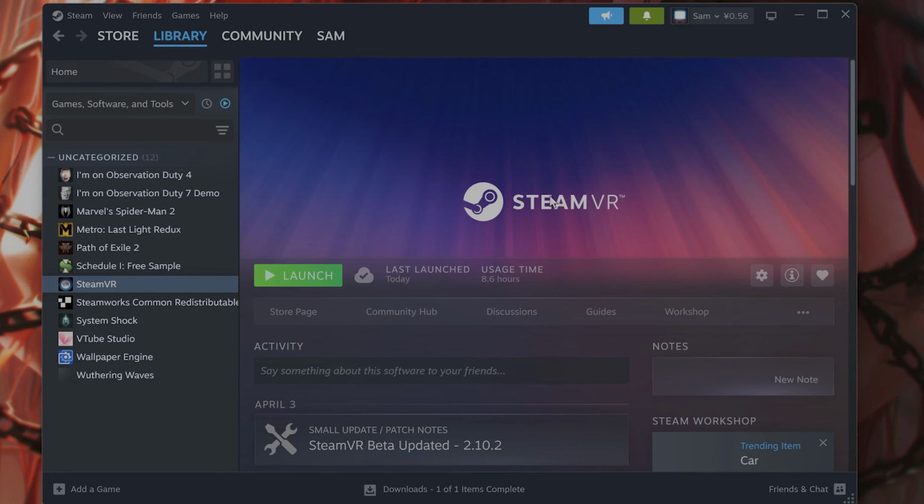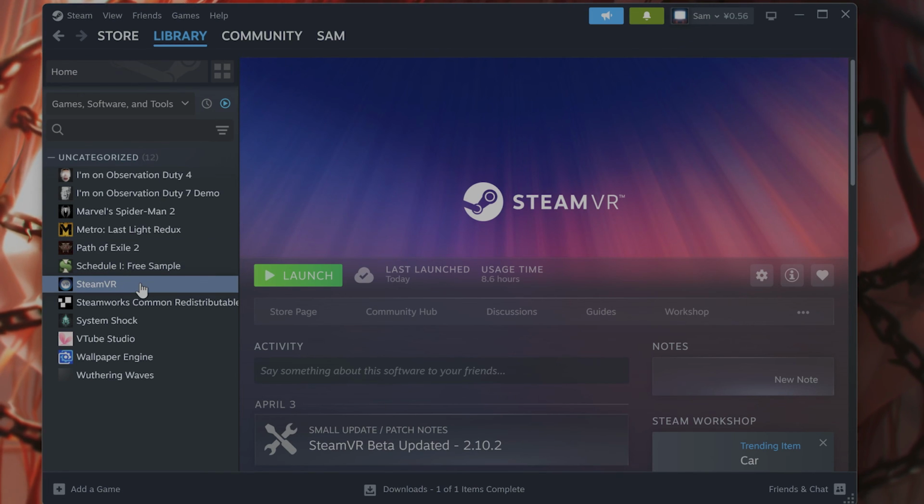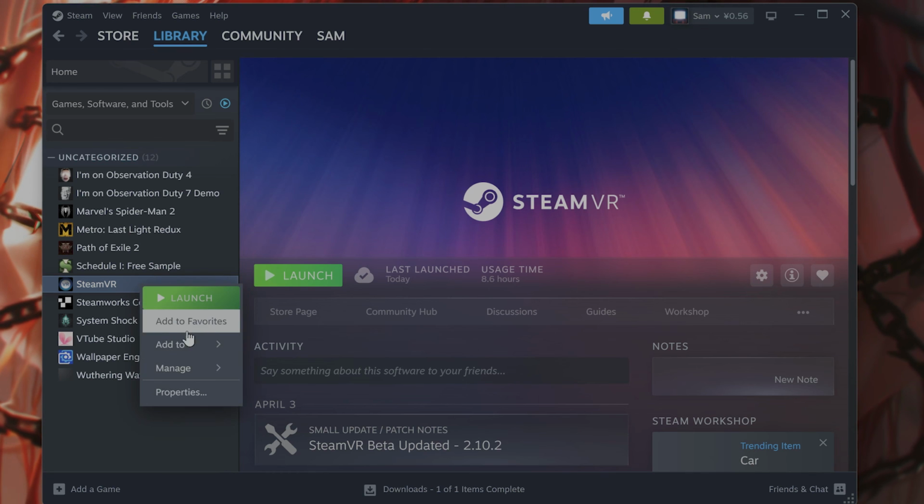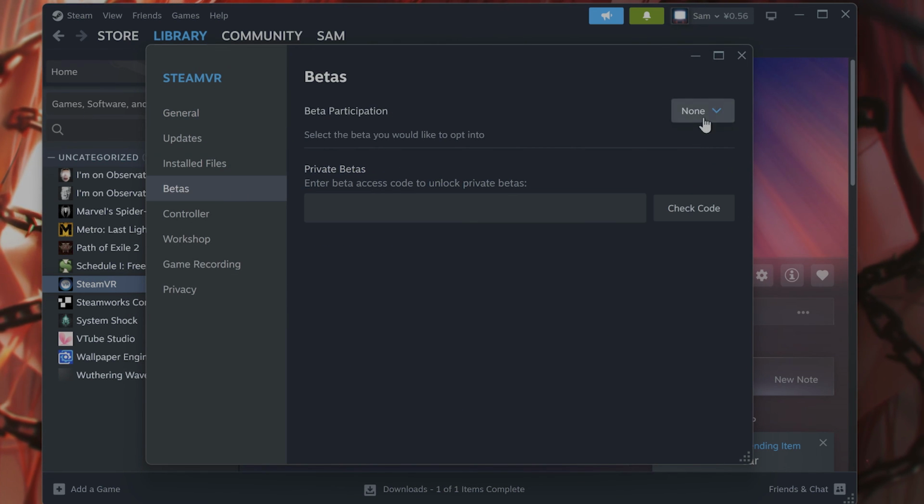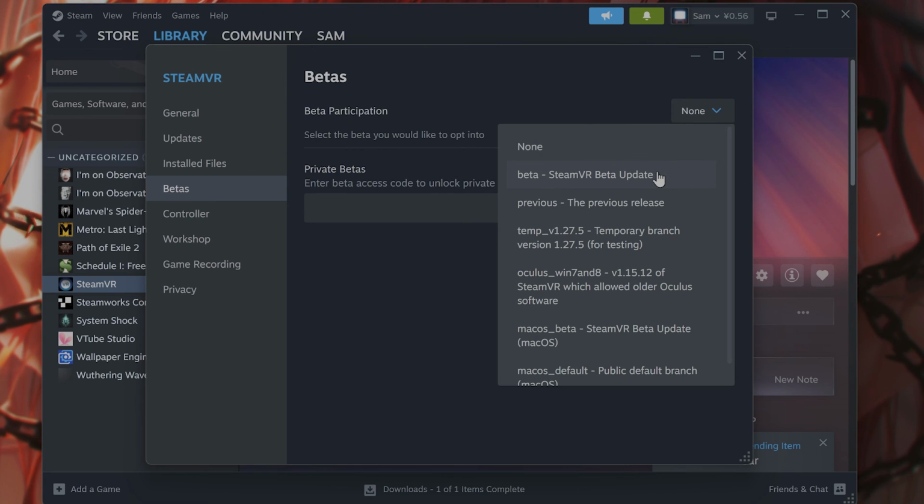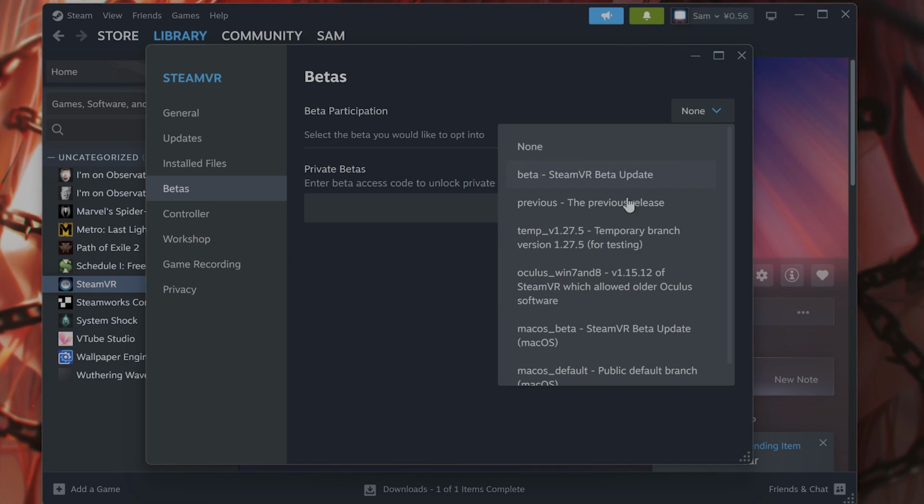And last but not least, let's try the SteamVR beta. So go into SteamVR, right click on this, go to Properties. From here, go to Betas. And from here, you can opt into the beta update and then see if this helps. This could help, it could not. If it doesn't help, you can always revert back to the previous release.